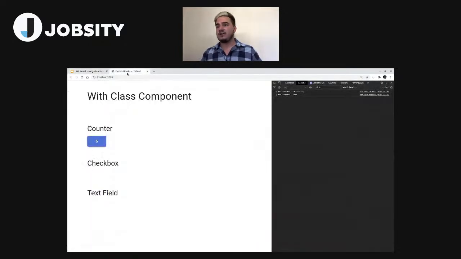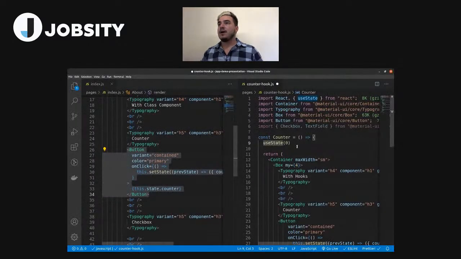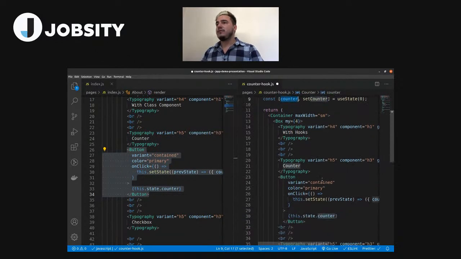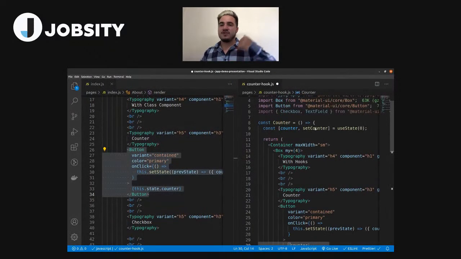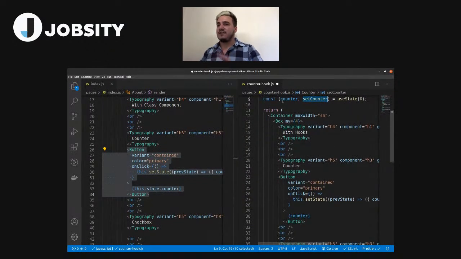So let's go back to the code and do that. Counter and set counter. Everything is right, and we can use this counter inside of the button without using the this.state blah blah blah. We just use it there as is.